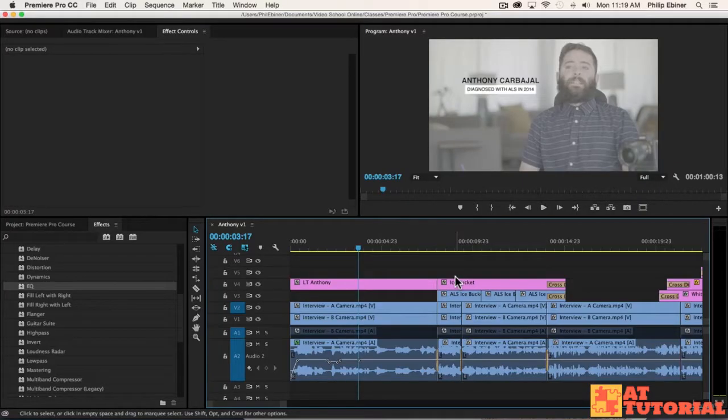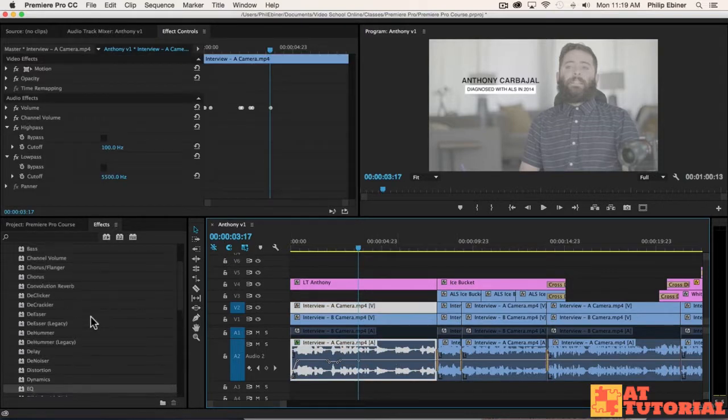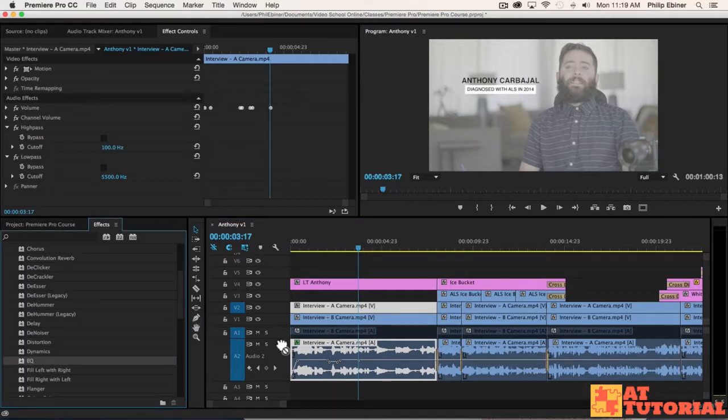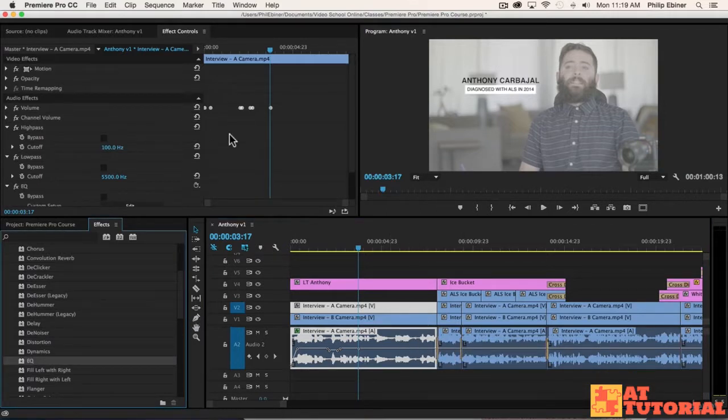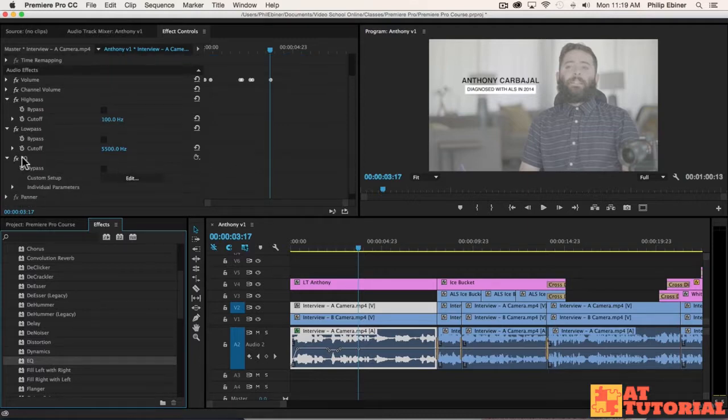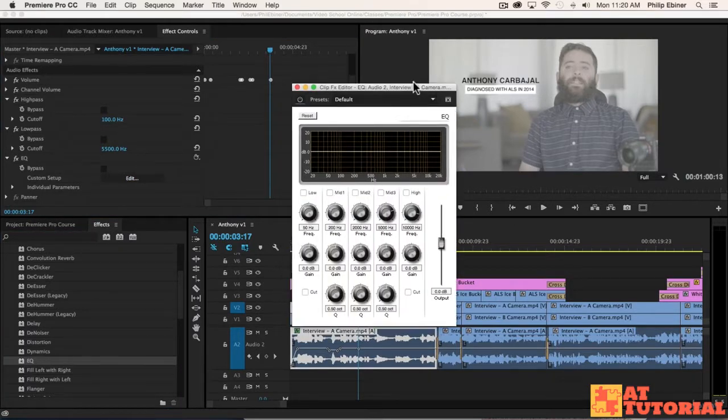Let's look at another way to make your audio sound better with Adobe Premiere Pro. Back in our Effects tab under Audio Effects is an EQ effect called Equalization. Drag this onto any of your clips, and you'll see that a new effect with a custom setup button pops up in your effects that says Edit. We're going to click that Edit.